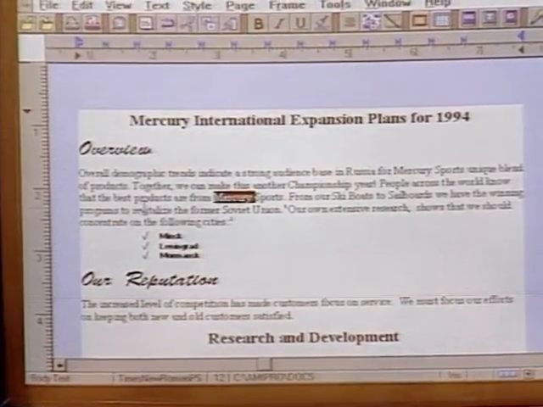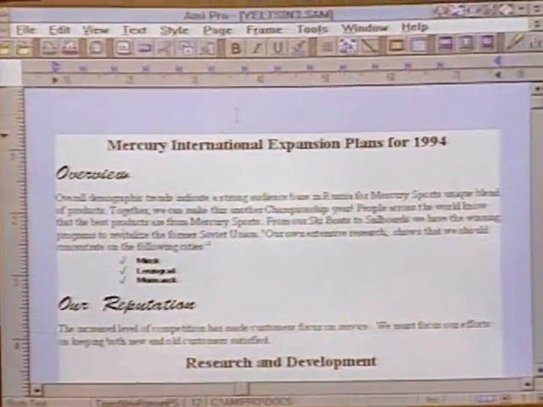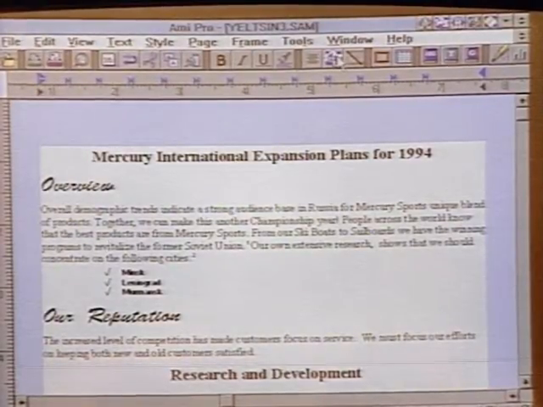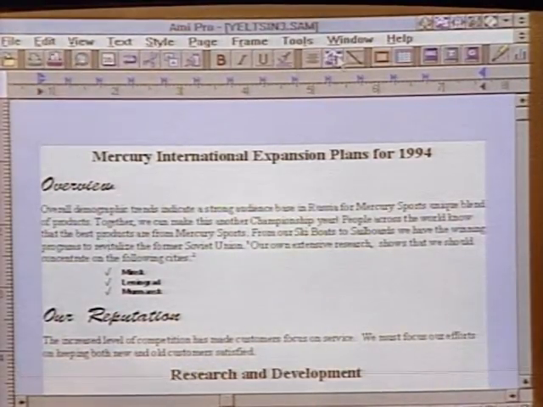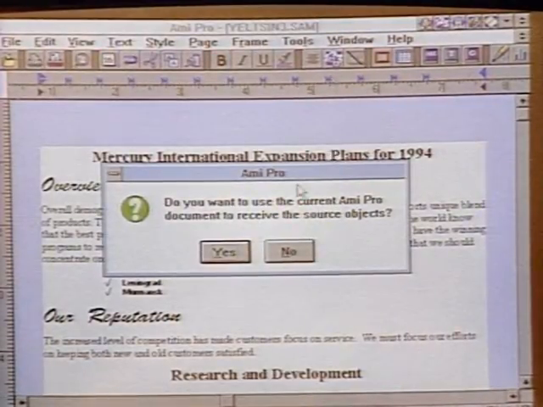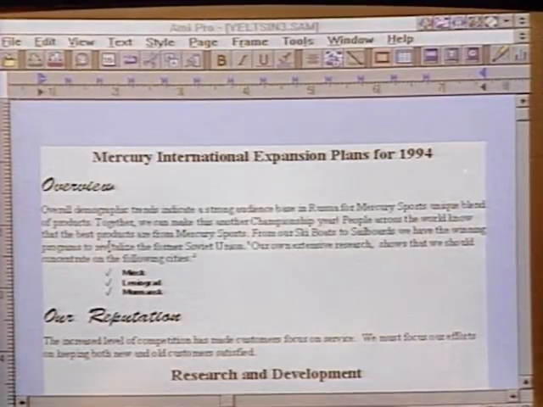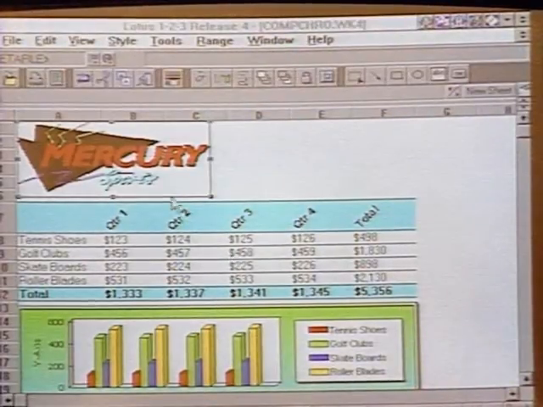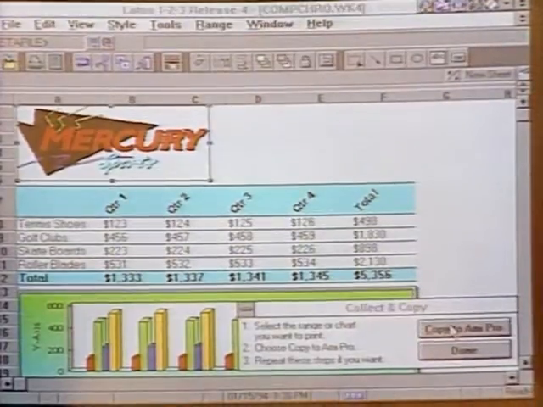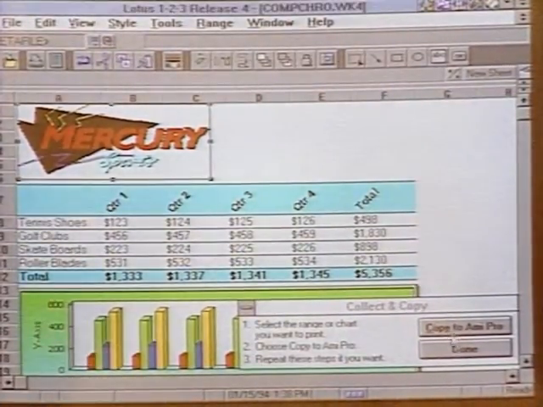Now, getting back to integration, we've talked about the user interface and how that is common across all of the applications. Yeah. If I wanted to take some information that's in 1-2-3 and bring it into Ami Pro, exactly, how hard is it to do that? Very simple. Press a button, and Ami Pro will guide you through the process of getting your information. So I've said that I want to take information from 1-2-3. Let's say I just want to take this logo right here. I can just say, copy it to Ami Pro, and 1-2-3 will send that over to Ami Pro for me.